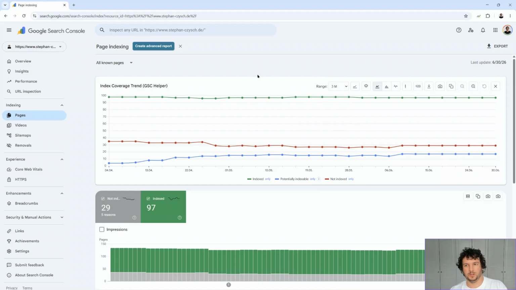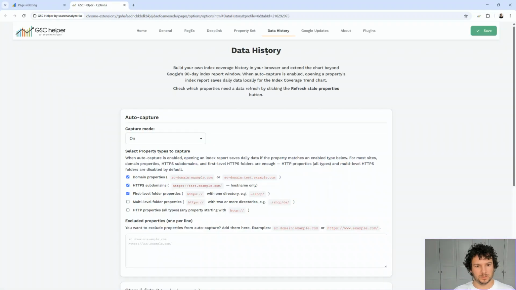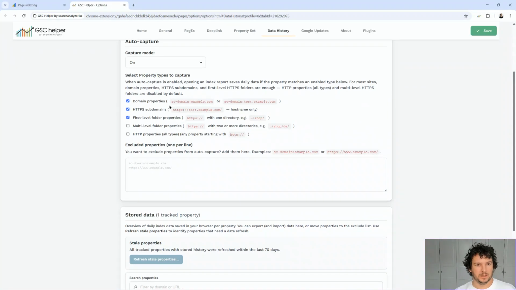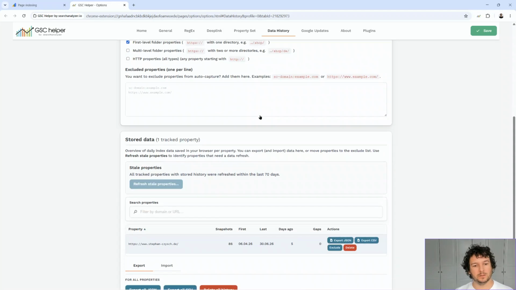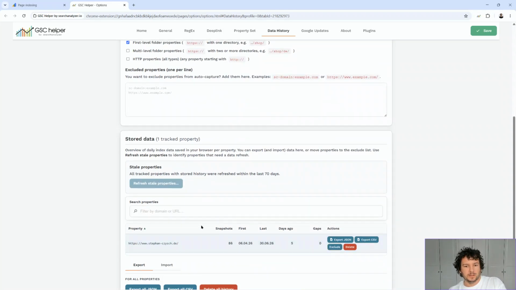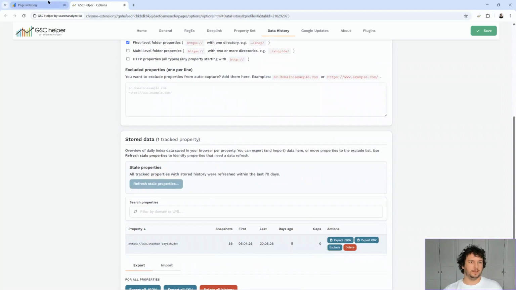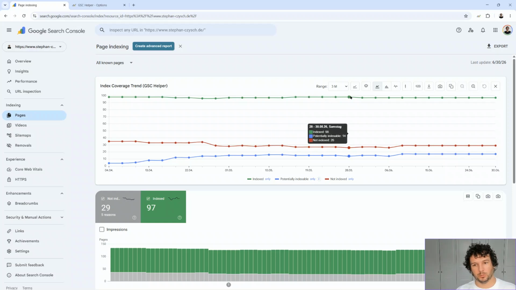So within the extension, I built a feature which is grabbing the data for you if you want and save it locally on your HDD. And within GSC, we by default have this rolling 90 days window. But if you're activating the functionality, which is called data history, you can define which property types you want to capture, or whether you want to have it as a blacklist or a whitelist. Yeah. And you can also export it and share it with colleagues. So then you have your local snapshots, and these local snapshots are being used within this report over here.